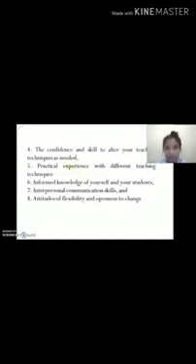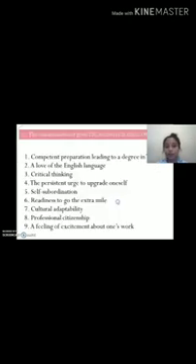Next, fourth, the confidence and skill to alter your teaching techniques as needed. Fifth, practical experience with the different teaching techniques. Sixth, inborn knowledge of yourself and your students. Seventh, interpersonal communication skills. And the last, attitudes of flexibility and openness to change.